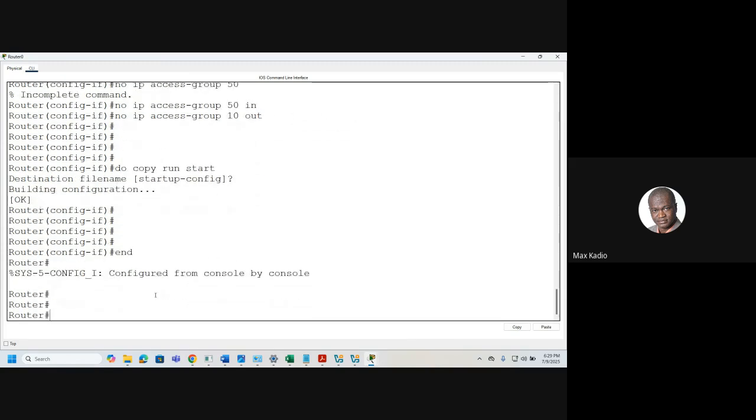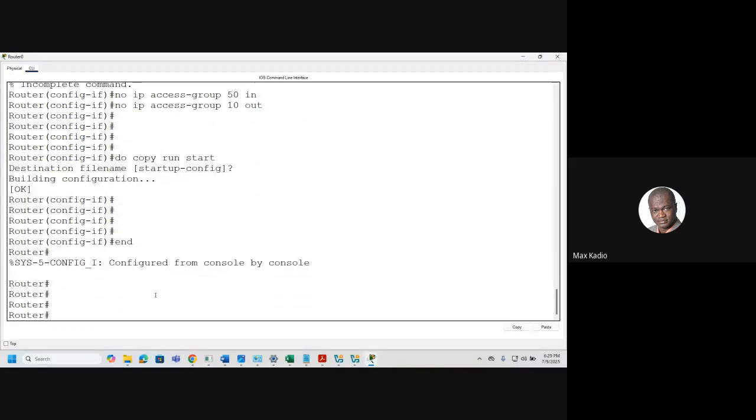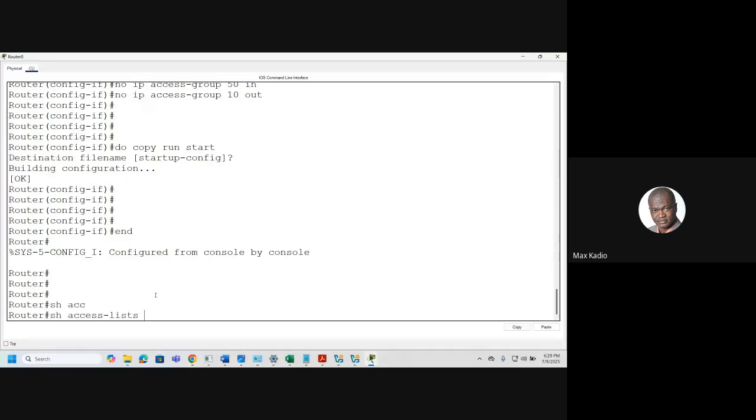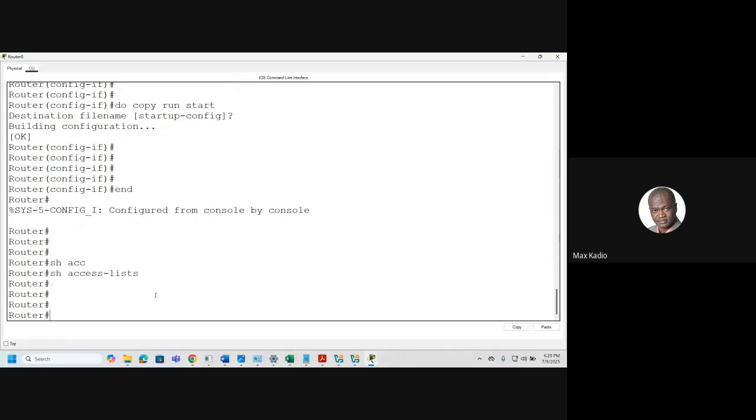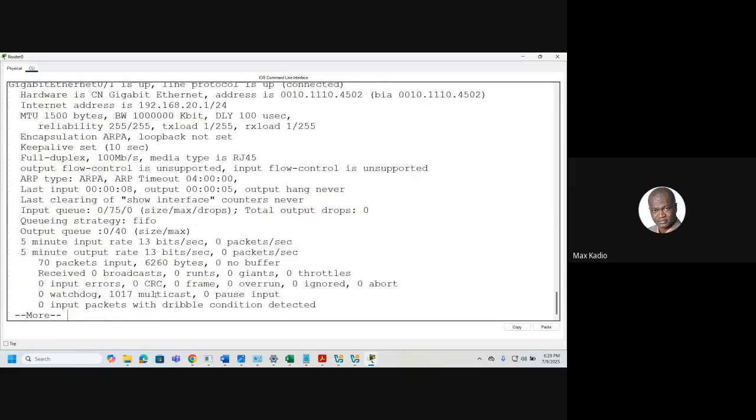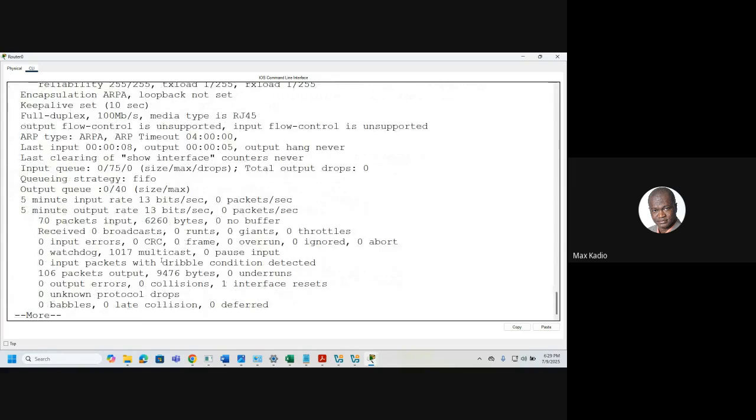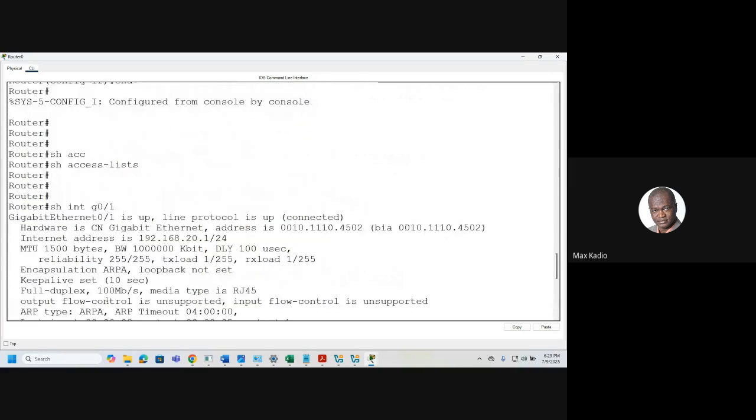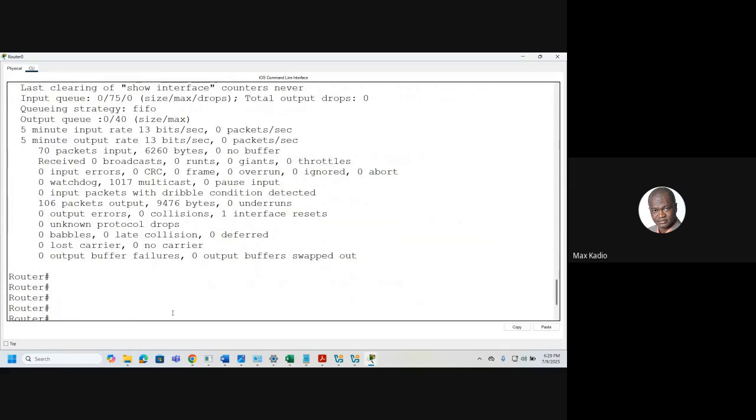And now if I type show access-lists, it shows nothing. Show interface G0/1, there is no access list there. It's only other information. It means everything is clean.